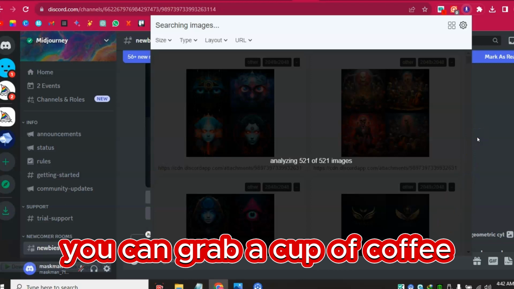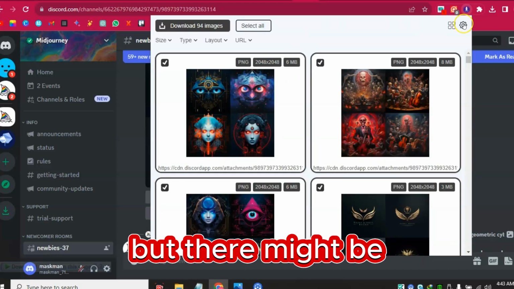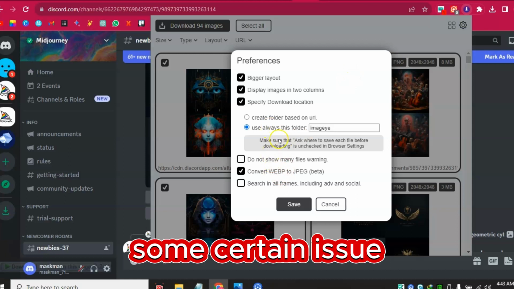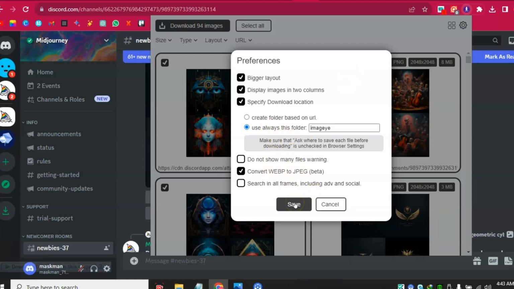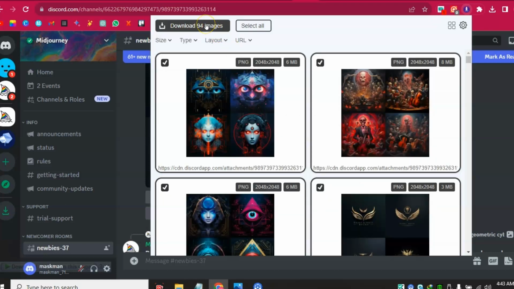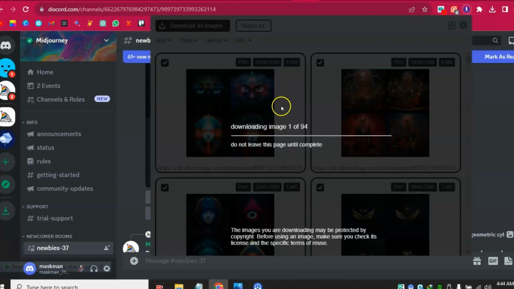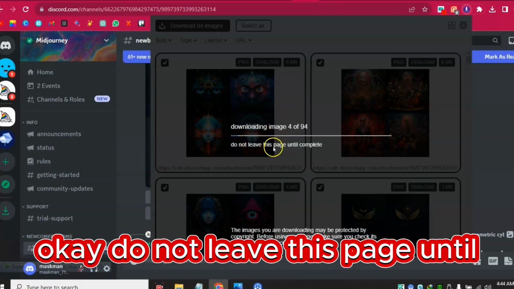In the meanwhile, you can grab a cup of coffee, or there might be some setting issue. Anyhow, these are more than enough. So let's click on the download button. Make sure you don't select the ask where to save option. Let the download section advance and download. Okay, do not leave this page until it completes.